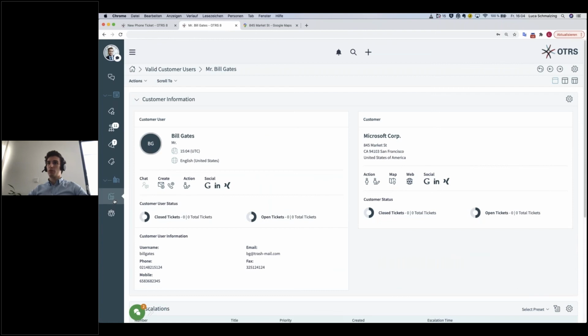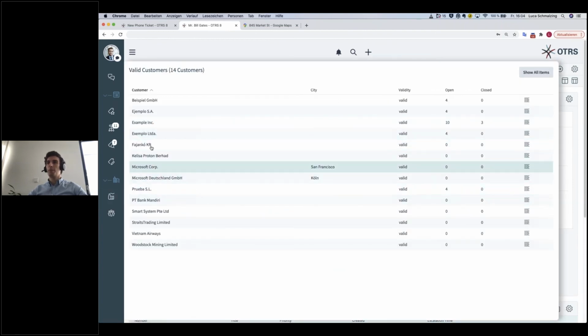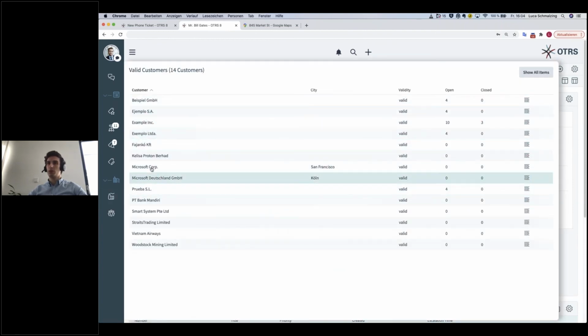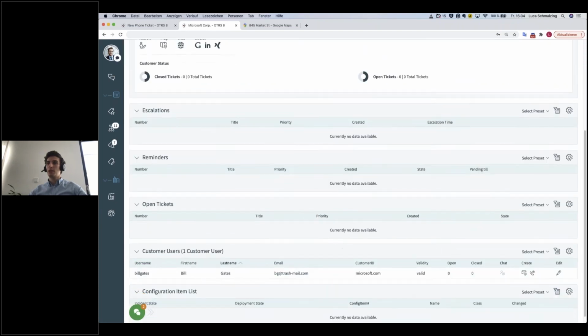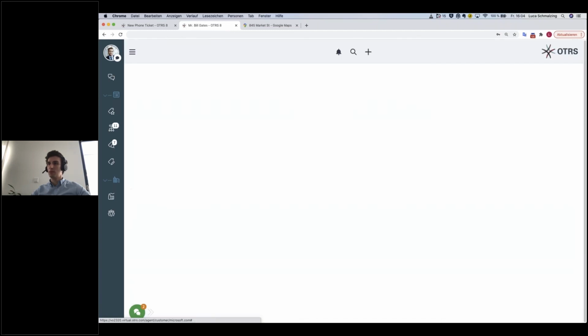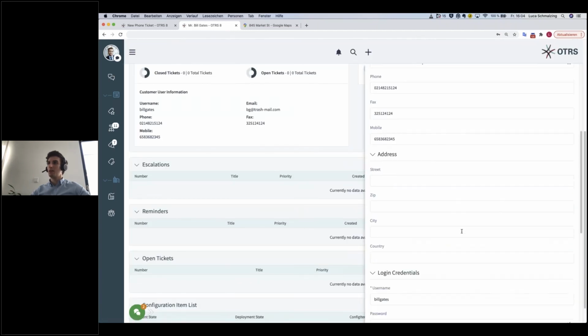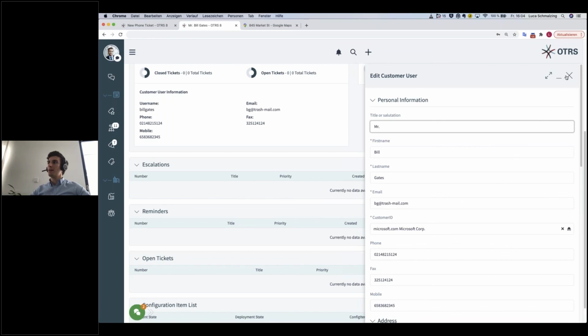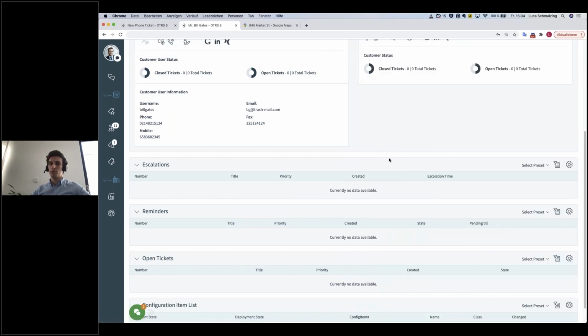When we go, of course, into the customer, so if we switch to the Microsoft Corporation again and see the customer users, there are these actions as well. So we have the chat symbol, we have the ticket create symbol, and we have the quick edit symbol. So it's the same here too. And that's it for the customer management.